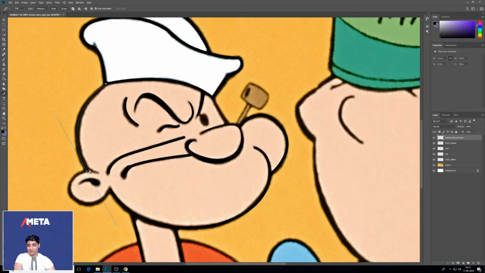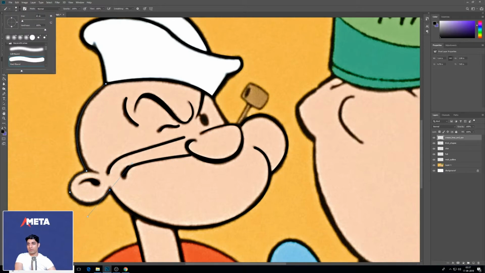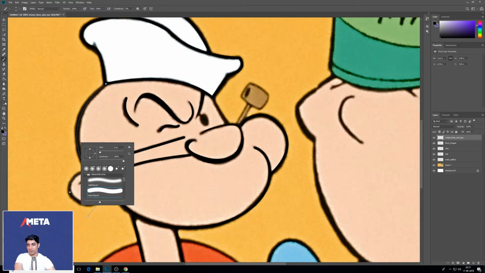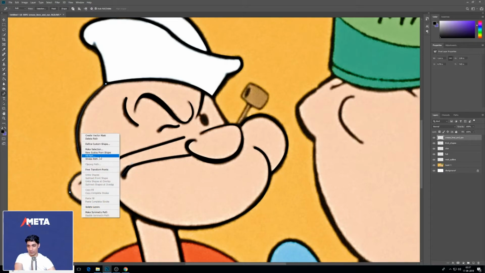So let's just finish off the ear. Right click, stroke path, enter. Oh my god, we need the brush to be smaller again. 6 pixels. Right click, get the pen tool, right click, stroke path, brush, enter.